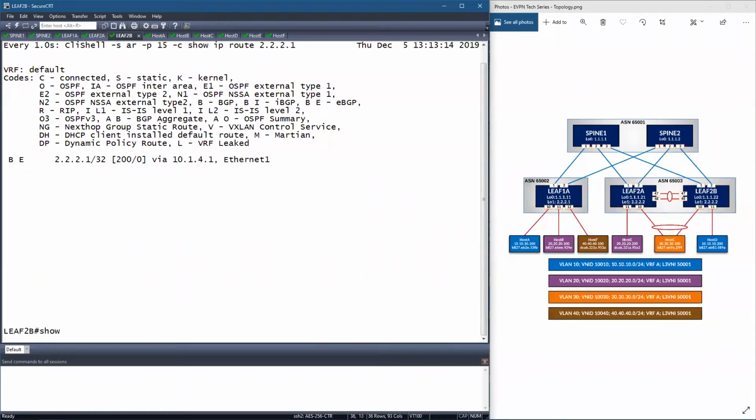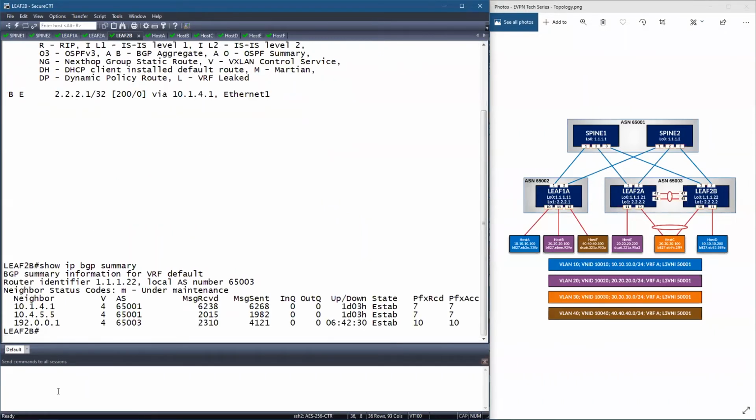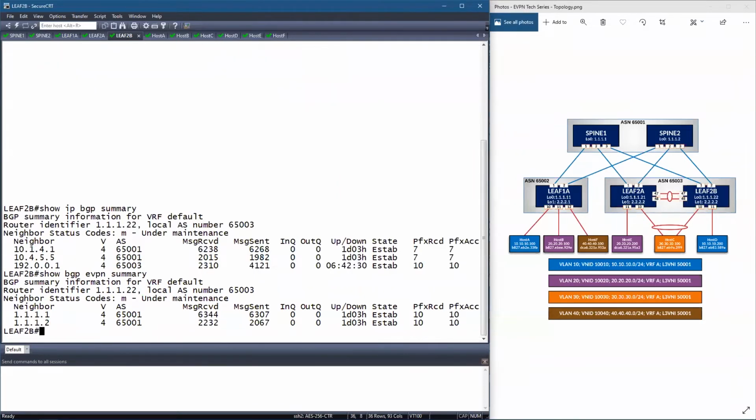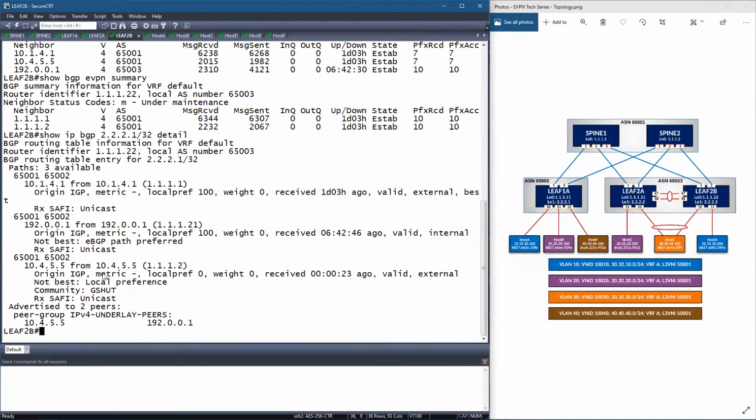Now we only have one path, but if we look at our BGP peerings, they're still established in the IPv4 address family, as well as the EVPN address family. I'm just going to give you a little bit of an idea what's actually happening behind the scenes. If we do show IP BGP for 2221, when we look at the detail, we can see that the G-shut community has been added to this update that we received from Spine 2, and the end result of that was to make the local preference look terrible, aka 0. So this loses. It's still there, it's just not the best path.